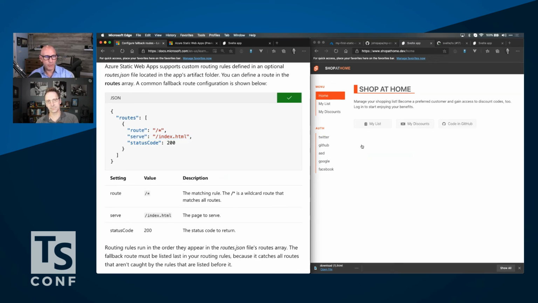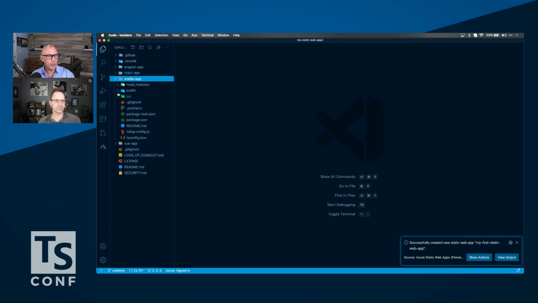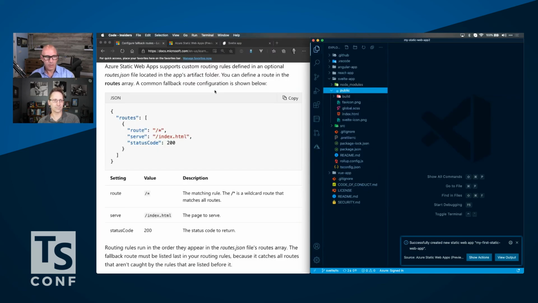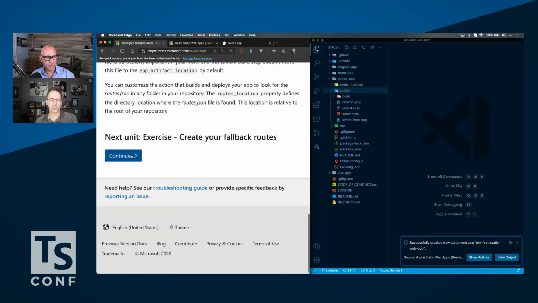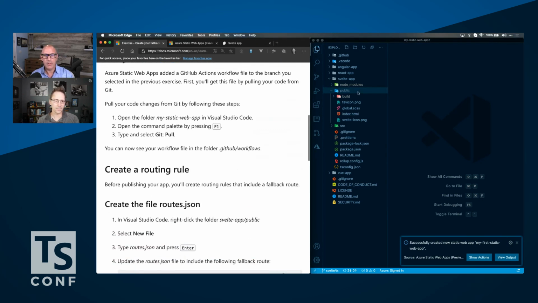So effectively what we do is we go to VS Code, and the steps will show us this in just a moment. And we're going to go over to our public folder, and we're going to add that file. So let's go ahead to the exercise now. Oh, so you're creating a brand new file. It's not something that's already in there.